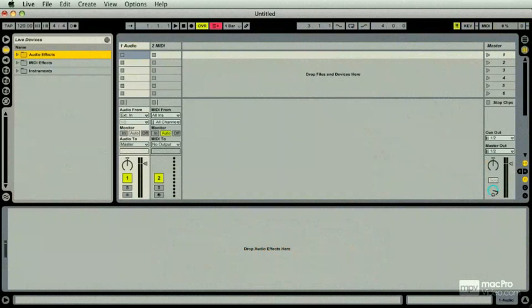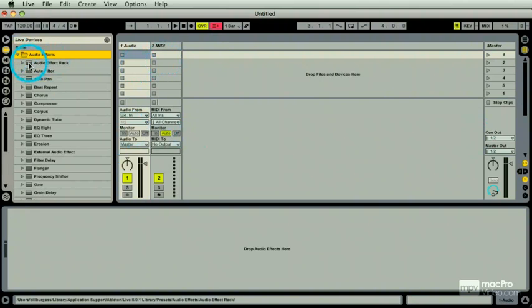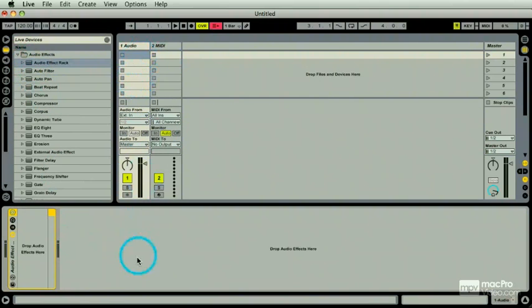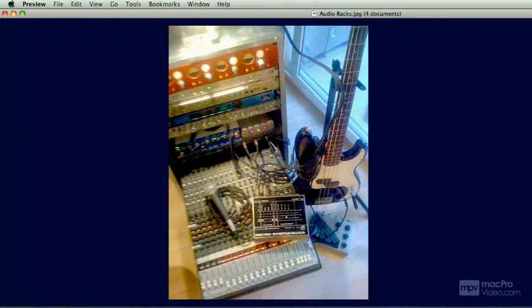There are four types of device racks in Live, and we've looked at a couple of them. The first one would be an audio effect rack. When I add an audio effect rack to an audio track, I get a blank bucket. The best analogy here would be to think of it like the real world. Okay, so this is my rack that's sitting right next to me.